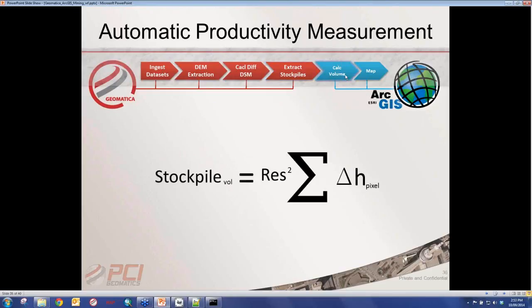And then finally, it switches over to the ArcGIS workflow, where we're actually calculating the volume. So we just use this simple calculation here, where we get the sum of the changes of the heights of each pixel. We multiply that by the resolution, the XY resolution of the pixel, squared.